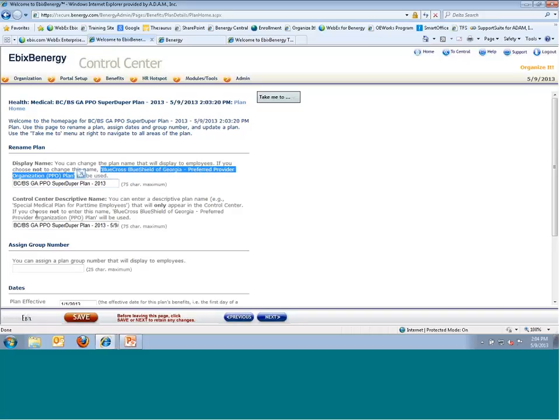Now we do have 2 different kinds of names. One is the display name. So if you remember the trick I shared with you earlier, display means what's on the portal. So this is what employees see. So you want to make sure it's clear, concise, and short to identify the plan. The other name is for the control center. So that's what you see back here in the control centers. Only brokers and the employees of the brokerage firm, as well as site managers, will see this name.